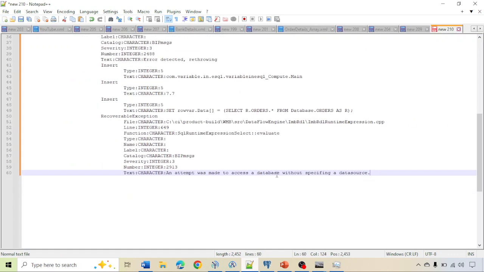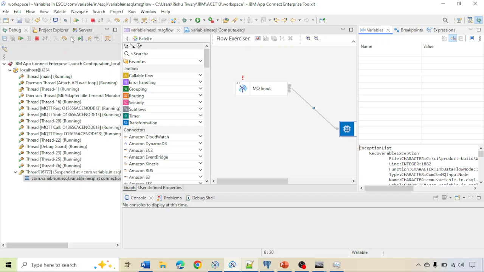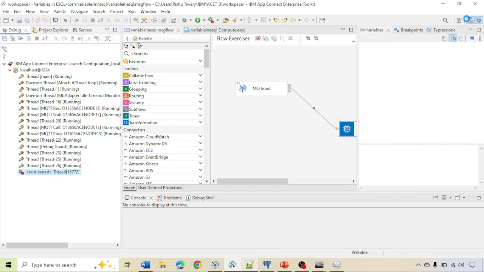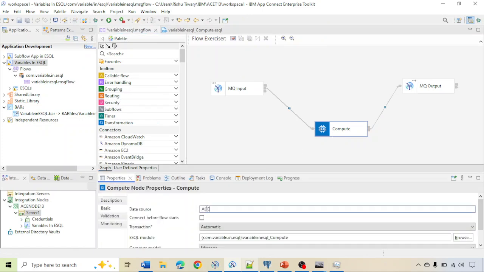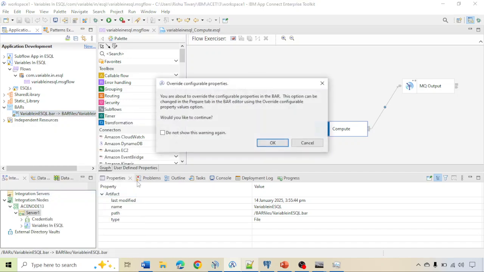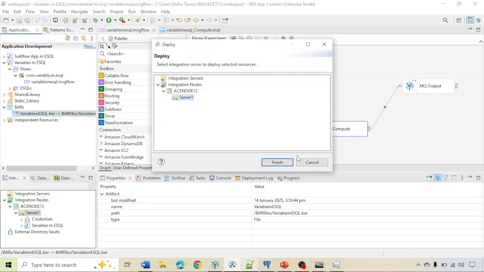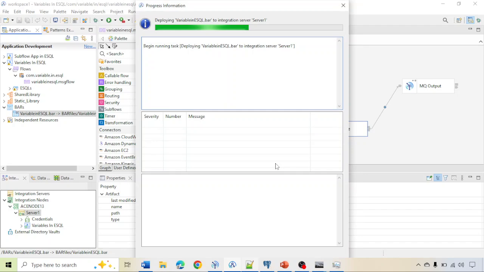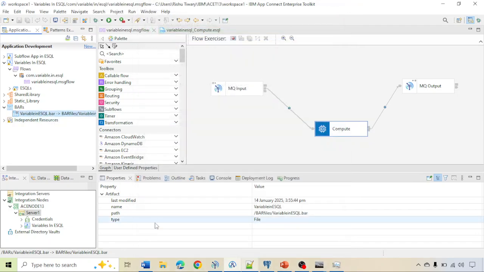An attempt to access the database failed. Okay, I forgot to mention the data source name. That's my bad. Let me mention the data source name in the compute node, the node ds. It's my bad that I forgot to mention it. Now let me redeploy it. Now it has been redeployed. Let me hit the flow again.